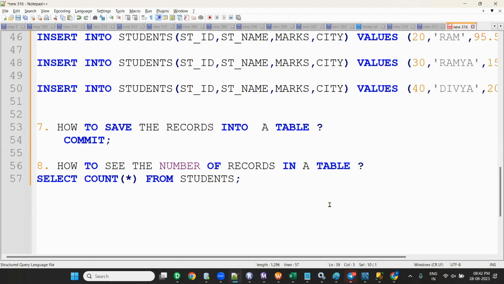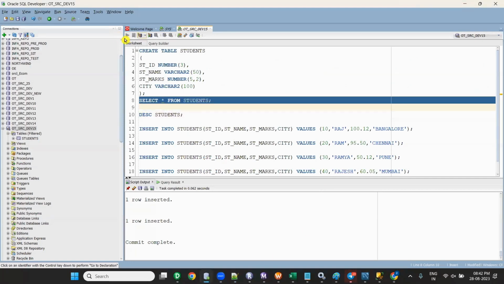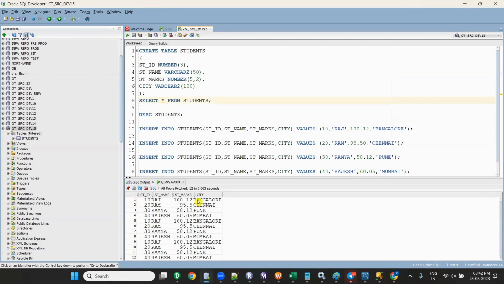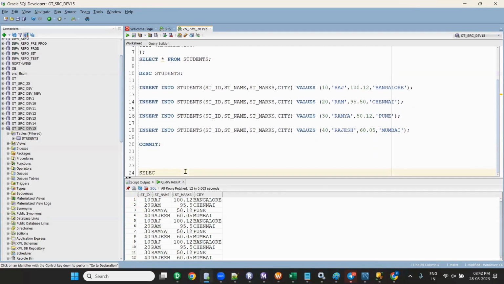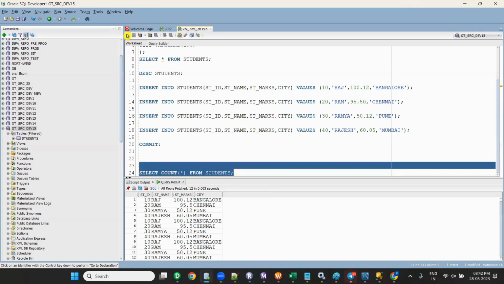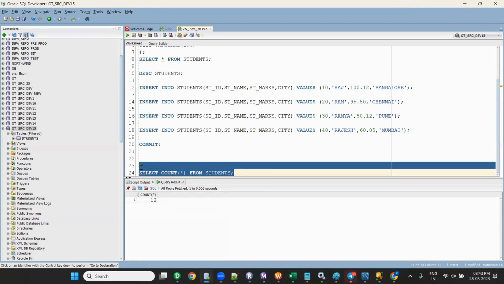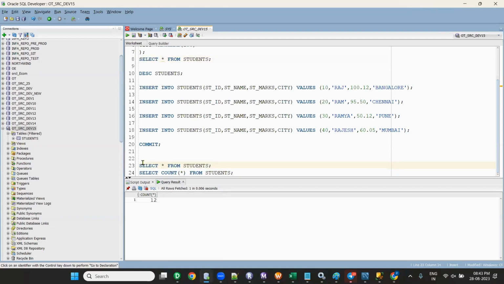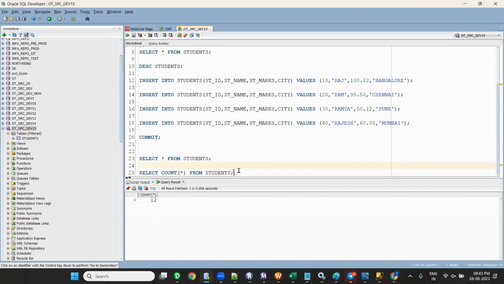Okay, guys. Are you clear, everyone? Now, if you want to see the number of records in a table, how many records are in this table? It will give the count. You can give select count of star from table name. It will give the number of records in a table. See, it will give 2. Select star from students gives all the records from a table. Select count star from students gives the number of records in a table.